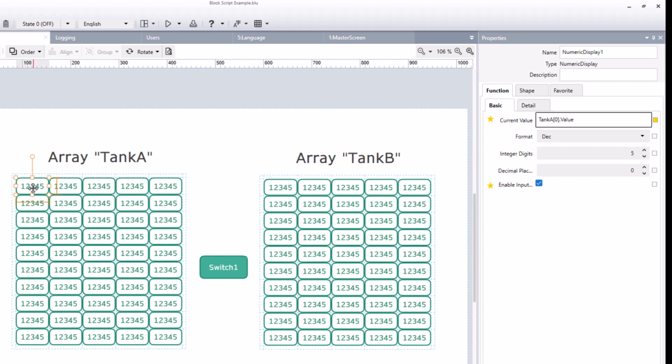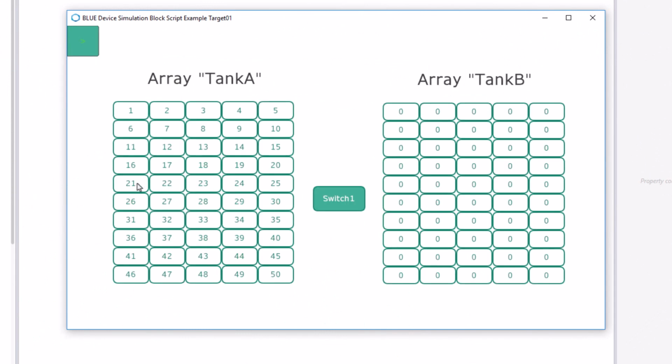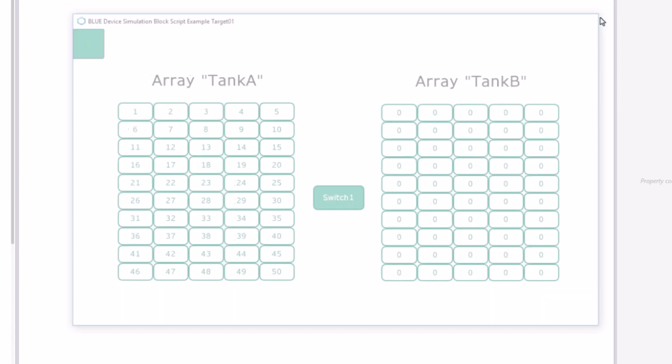On the screen, a button named Switch 1 and numeric displays that display the array from ton K0 to ton K49 are placed on the left side of the screen. In the same way, numeric displays that display the array from ton B0 to ton B49 are placed on the right side of the screen. Let's create a program that copies the array data of ton K to the array data of ton B when switch 1 is touched.